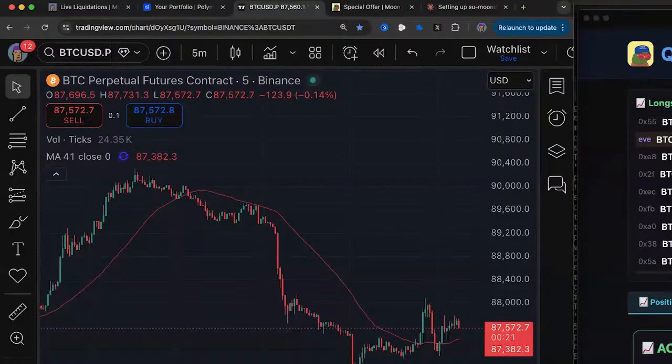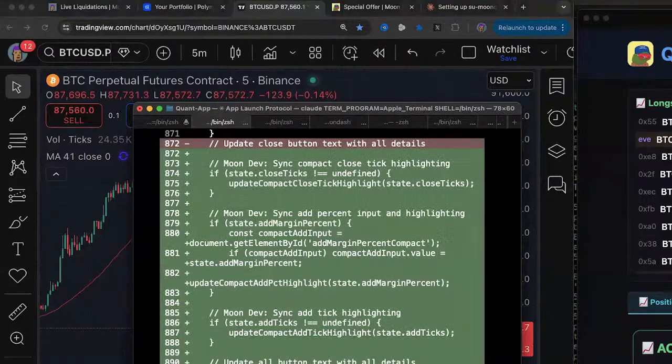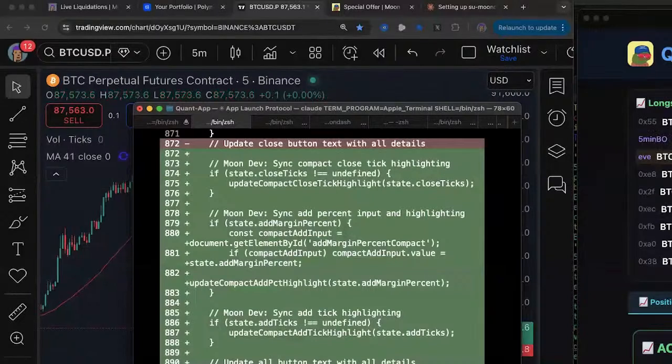So yeah, I'm just trying to build this app out and see what happens. Launch this, fixes, okay, input state, load sync. Now the compact close percent should show the actual state value. Okay, button highlighted sync. All compact buttons now properly highlight on load. Unified button display. Okay, now updates on load. Let's go ahead and give it a try.